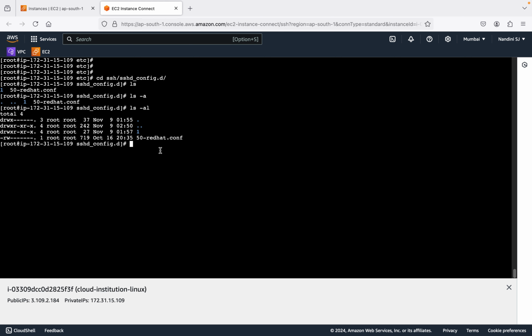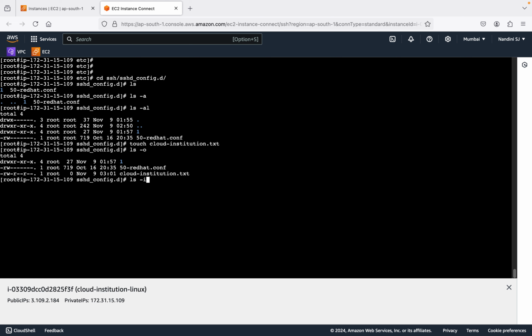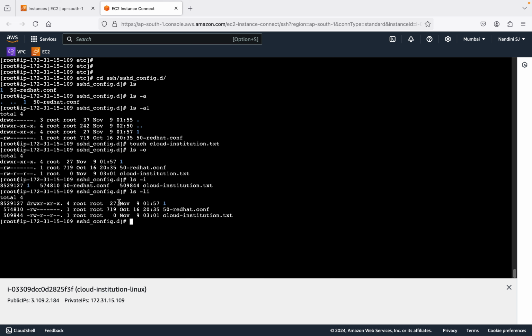Now I'm going to create one file called cloudinstitution.txt using touch. Now if you give ls -i of this file, it's going to show you the inode. You can see here the inode of this file is going to be 509844, right?